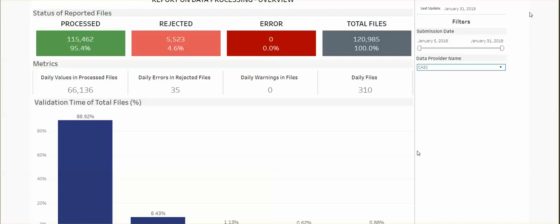This processing time is basically from when the message arrived at the platform until it is fully published, as we call it. So the processing of that file is done. And then there is also a really small percentage that is more than 15 minutes.